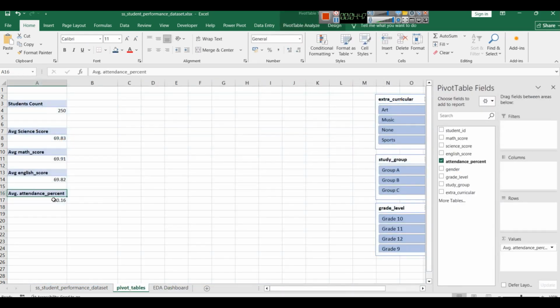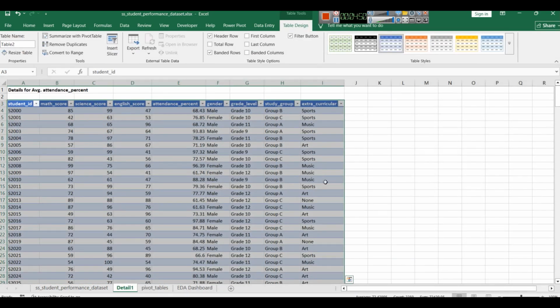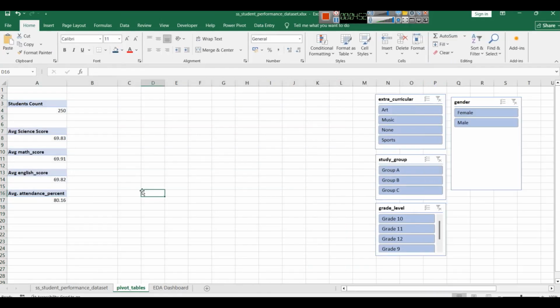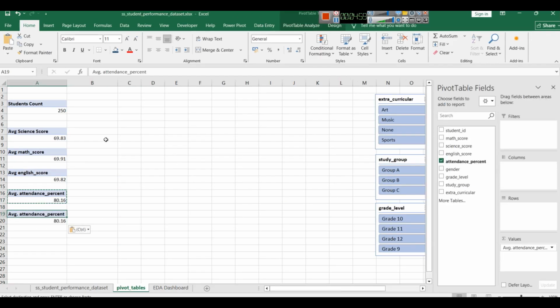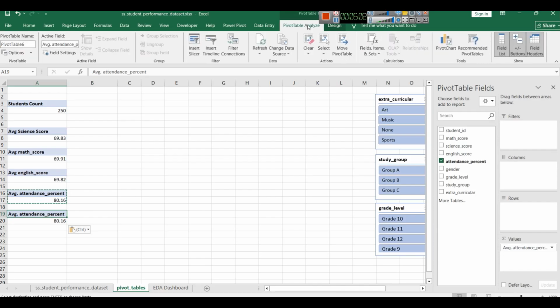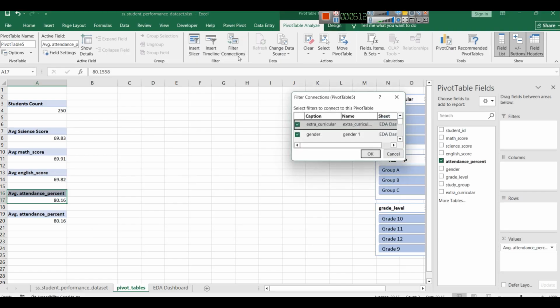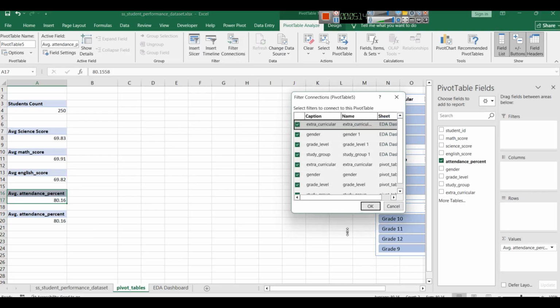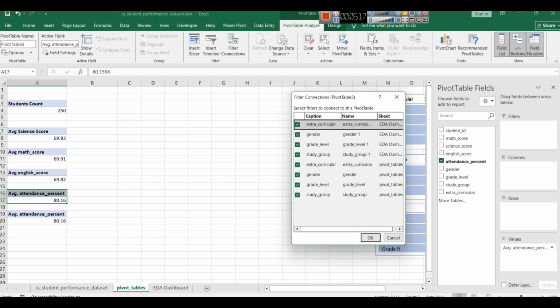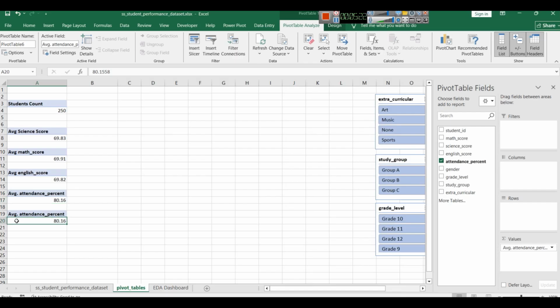Remember, whenever we have to create anything new, we have to use the same pivot table. Otherwise, these filters will not work. Why am I saying this? If you are on a particular pivot table, we are on pivot table 5, and you can see we have filter connections. You will see what filter connections are active, and these will be active on all of them. Otherwise you have to do extra work.